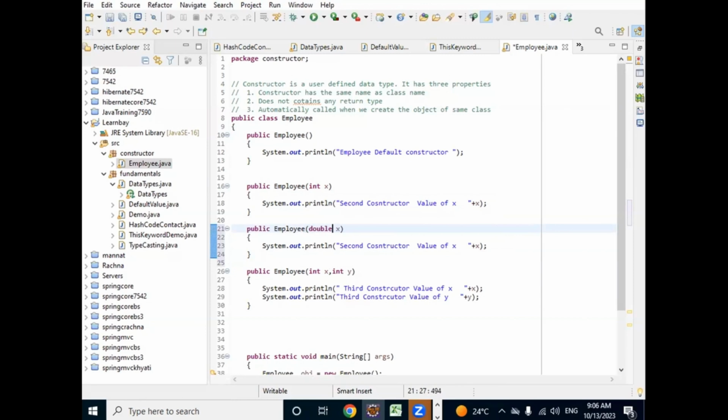Yes. So there are 2 rules. First rule, the parameters should be different. If the first constructor contains 1 parameter, the second should have 2 parameters. If both have the same number of parameters, 1 and 1, then the type should be different. Clear? Then the type should be different, so the compiler will differentiate it easily.